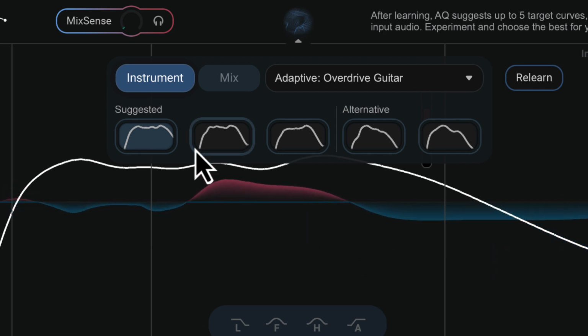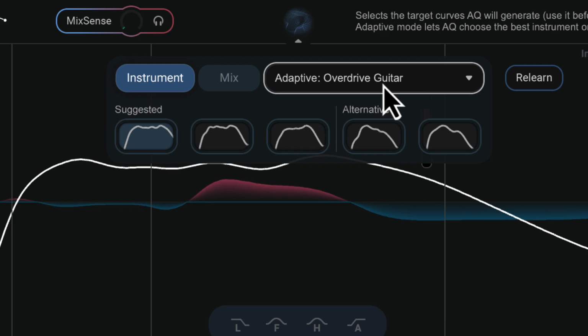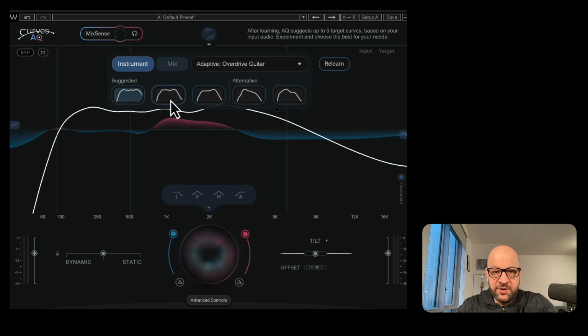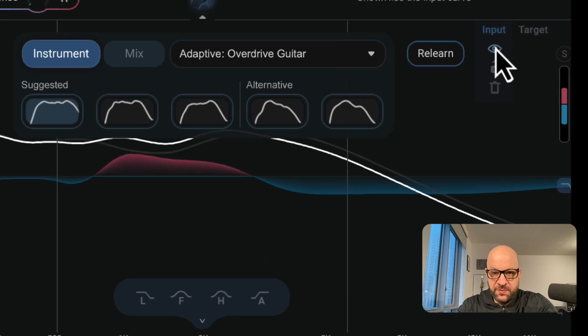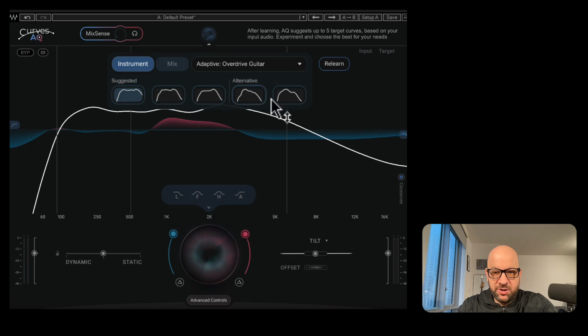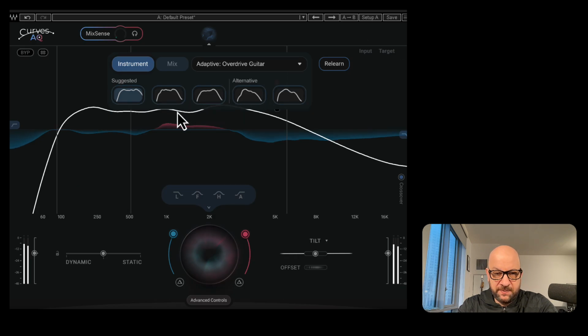Okay, so it's telling me that it's an overdriven guitar. And then we have 5 different suggestions here. We have these 2 white lines here. So we have the input, and then we have the target over here that we can take away or put in if we want to. Let's just play through some of these different sounds, see what the 5 different options they came up with.